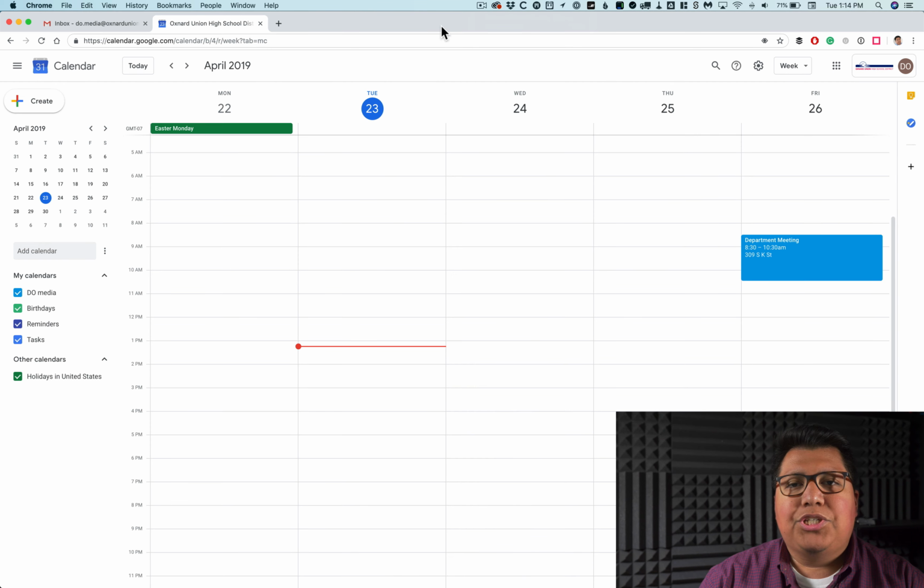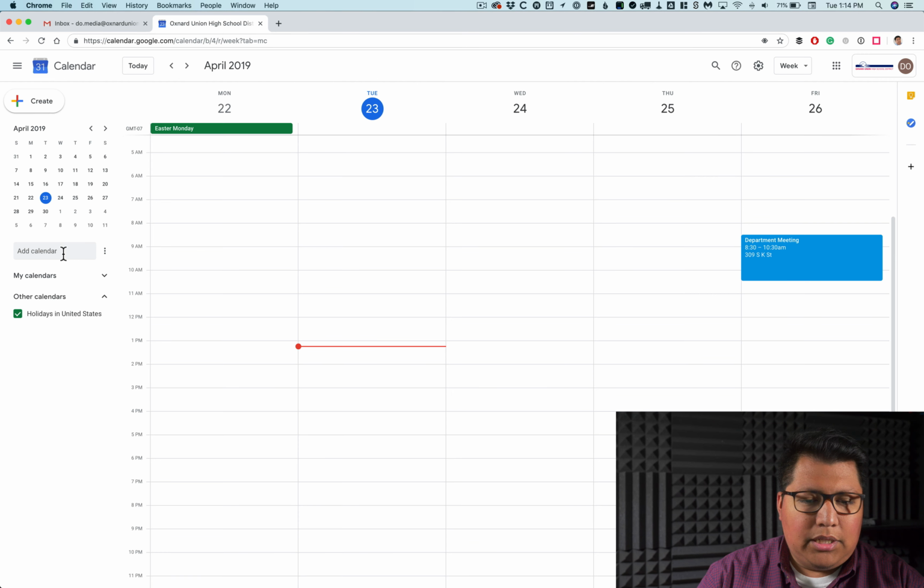Okay, so we just showed you how to create an event in Google Calendar. Next, we're going to show you how to create a calendar and how you can share those calendars with your colleagues. Here we go. Okay, so we're going to create a new calendar here. On the left-hand side of your browser, there's an Add Calendar section. You'll see the 3 little dots. If you hover your mouse over it, you'll see that it says Add Other Calendars.